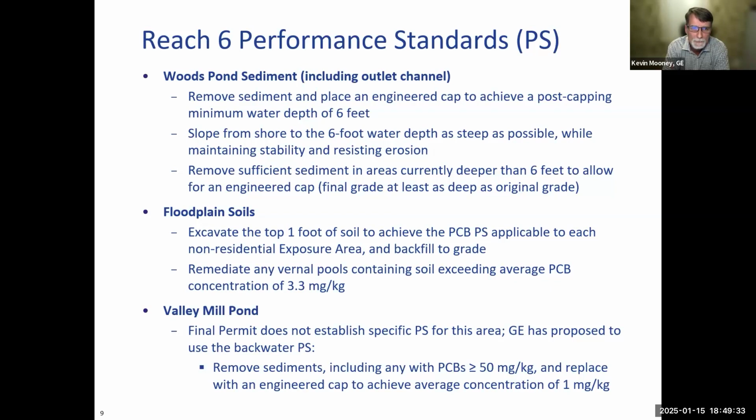So the Woods Pond remediation requires removal of sufficient sediment in areas currently deeper than 6 feet to allow for an engineered cap and a final grade at least as deep as the original grade. So we have to remove all the material down to 6 feet and then remove, essentially, if we're putting in a 1 foot cap, another foot of material down to 7 feet, to achieve the final grade of 6 feet throughout the whole pond, at least 6 feet. There are some deeper areas.